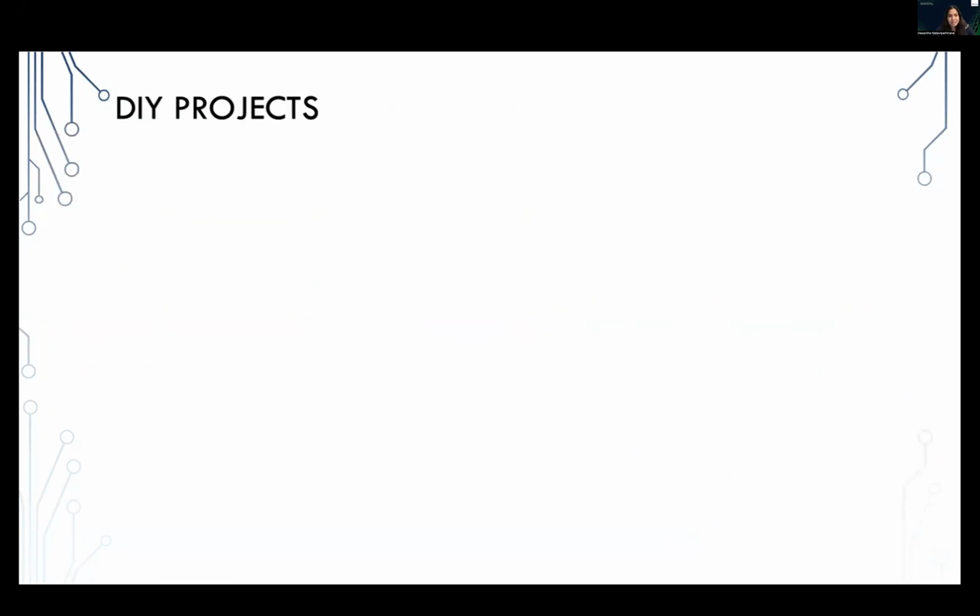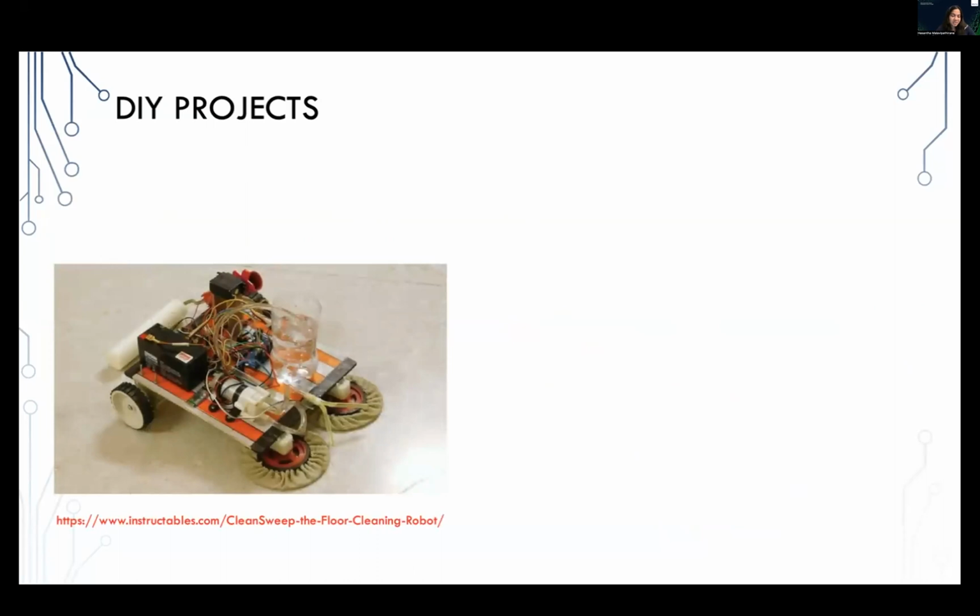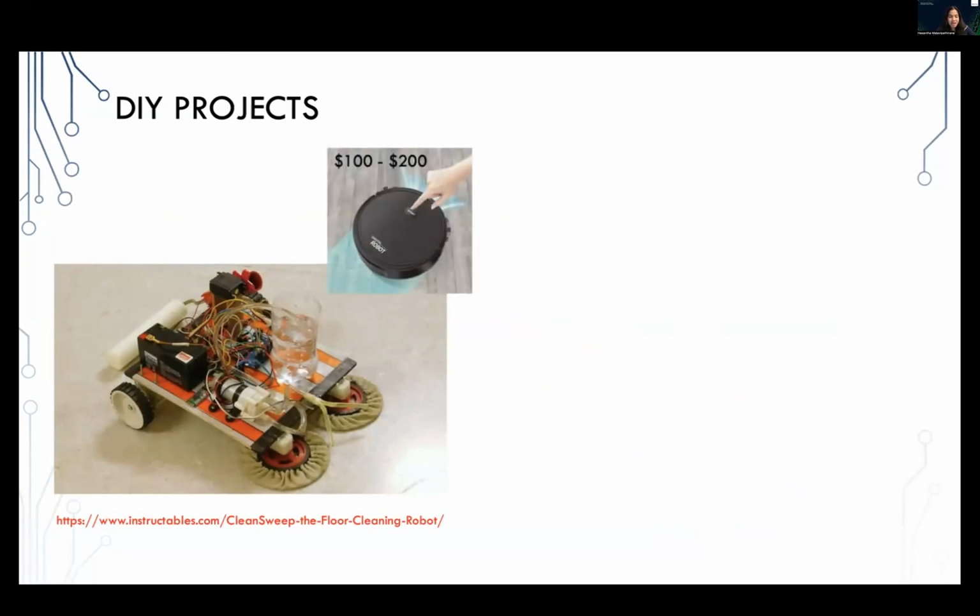Here are some of the DIY projects that I came across on the internet that we can easily do with embedded microcontroller-based systems. This one is a floor cleaning robot. Actually, this employs an Arduino Uno board and a couple of motors and motor controllers. So this kind of product has potential as a product. These floor cleaning robots are sold for between $100 and $200 in the market.